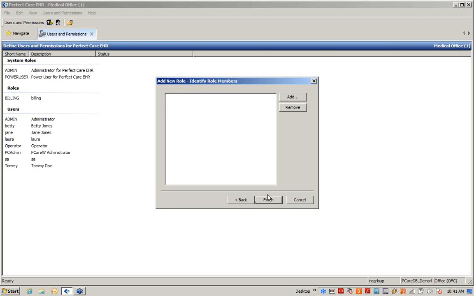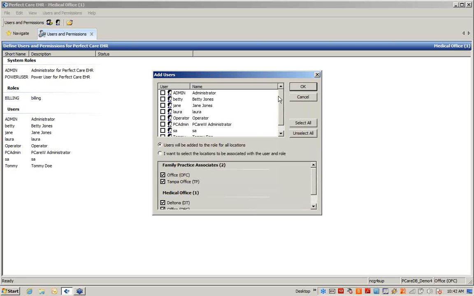Clicking Next takes you to where you can add a role to an already assigned user. By clicking Add, you will see each of your users within Perfect Care that are already available. You can assign roles based on locations, or you can allow the user to have access to all locations, which is what you see here.